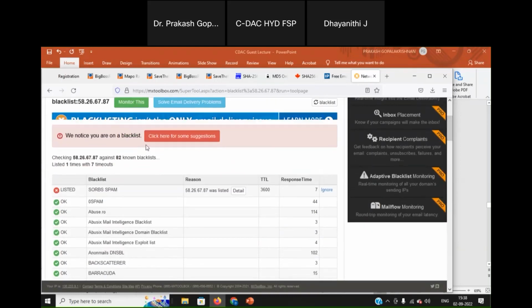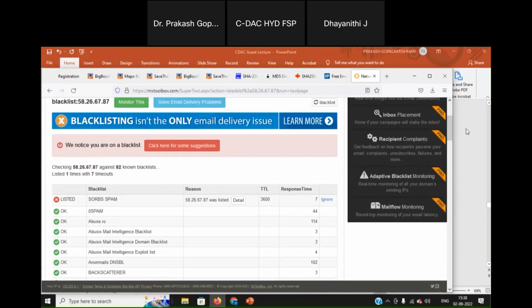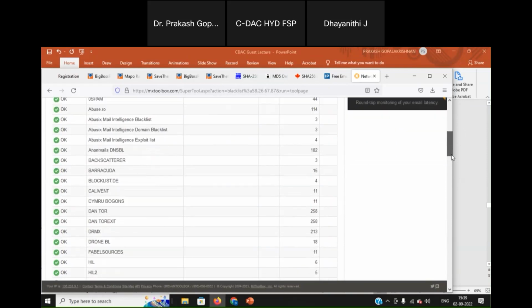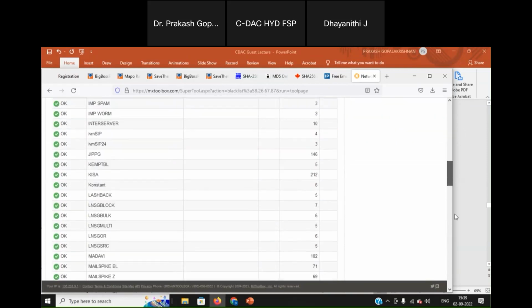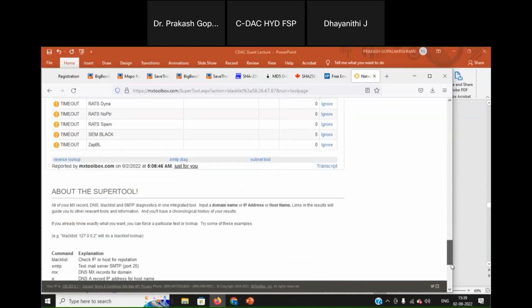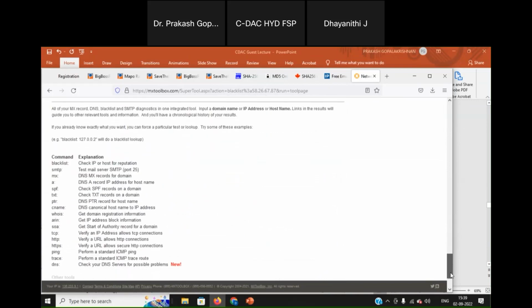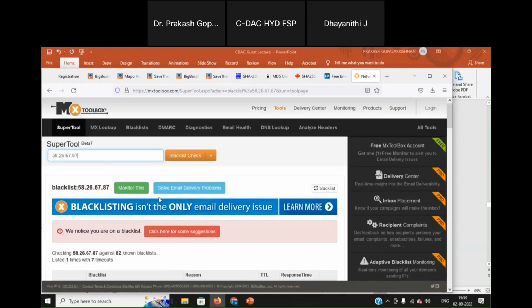See, this is the blacklist IP address. Okay, we notice you are on a blacklist. So this is what we can easily trace, whether this particular IP address is an authenticated IP address or a blacklisted IP address. So easily we can find out any kind of IP address if you are aware.